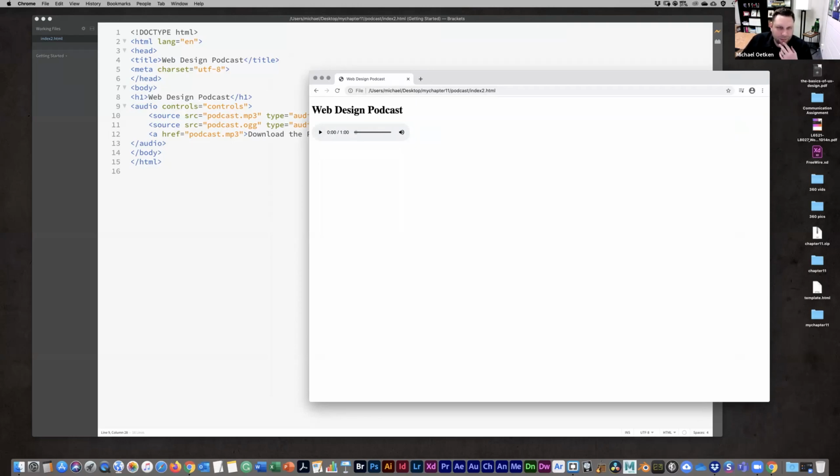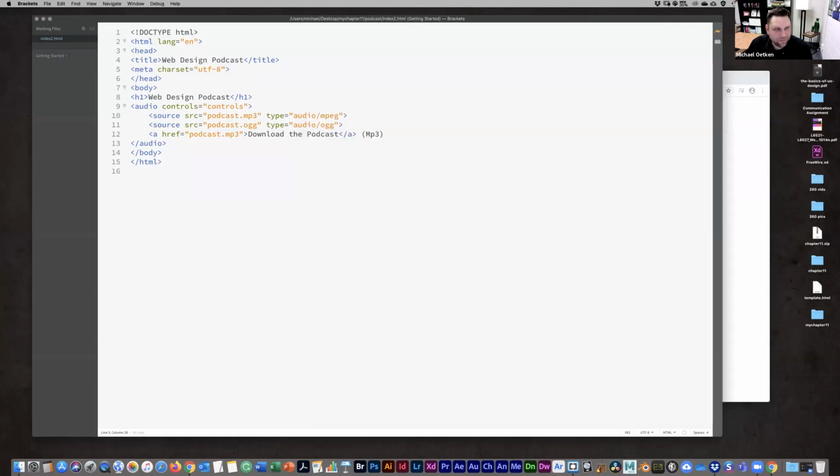And then if we weren't able to play this for some reason, the backup would be that anchor element link here to the MP3 would show up and allow the user to download that file. Okay, but since we have a modern browser, it's going to play it through the embedded media player. Okay, all right, so that's it for that one.